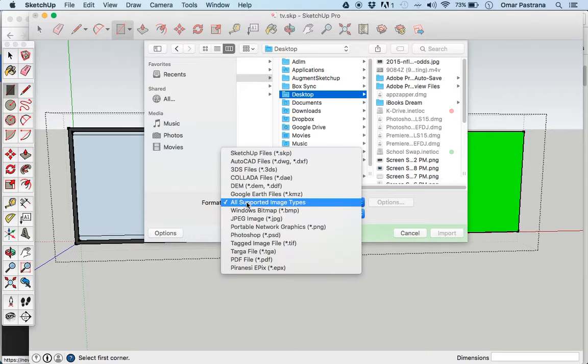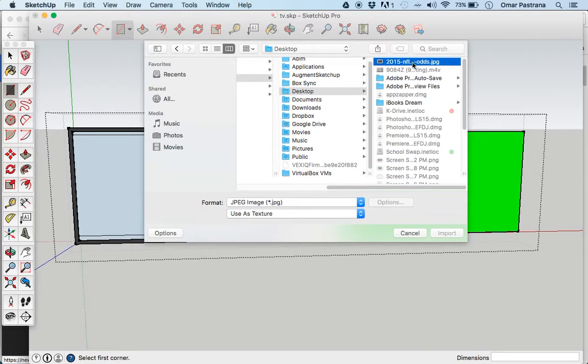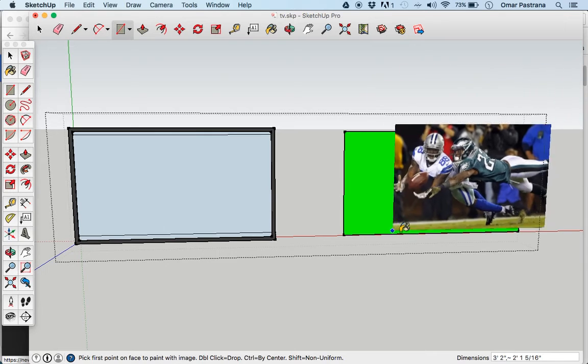So it says all supported types here. I need to make sure that I have JPEG selected. If I don't have that selected, some of y'all might have a PNG. Make sure JPEG is selected. I want to use it as texture. And when you all pop it up, it'll look different on yours, but you'll get the same idea. So I'm going to click on the image that I want. I'm going to click import. And now I'm going to come over here to this one.